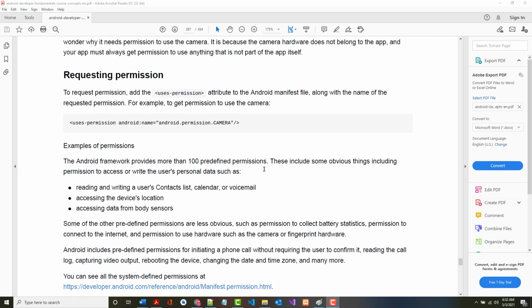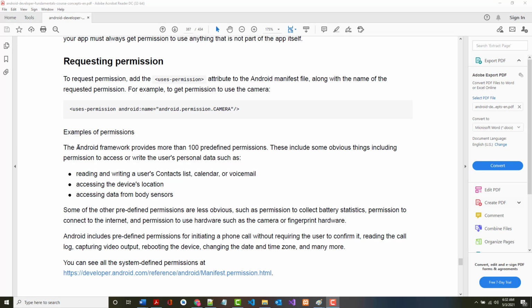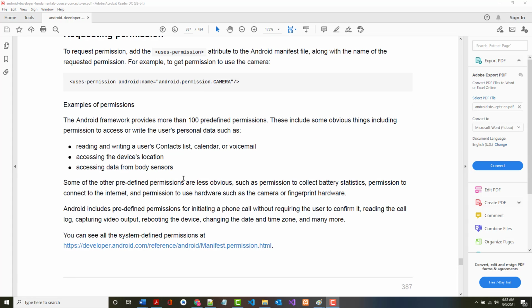So we have done this before where we've come into the manifest file and we've done the uses-permission statement. Now the key thing is the one we've looked at, like I said, has been the internet, but notice the Android framework provides more than 100 predefined permissions. And here's some examples. I'm not going to read these to you. Some of them, as it says, are obvious. Some are not obvious, such as being able to collect battery statistics. Again, connecting to the internet, which we've already talked about.